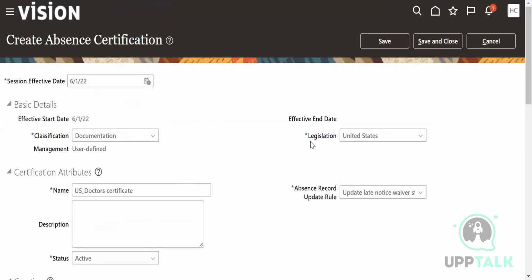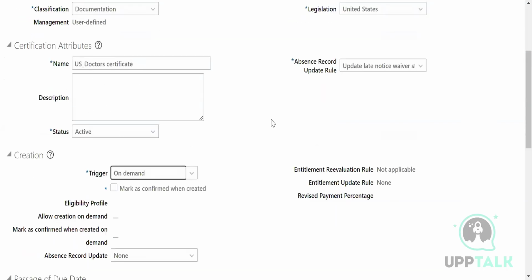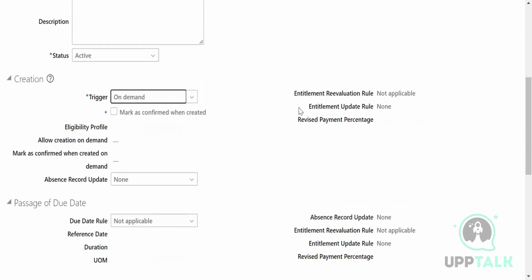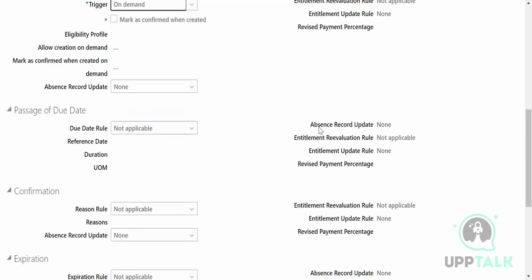In absences there are fewer setups, but many confusing things. There are many confusing certificates. This whole tab is very confusing. When you do implementation, it is very difficult to understand each and every one of them, because they are so confusing.